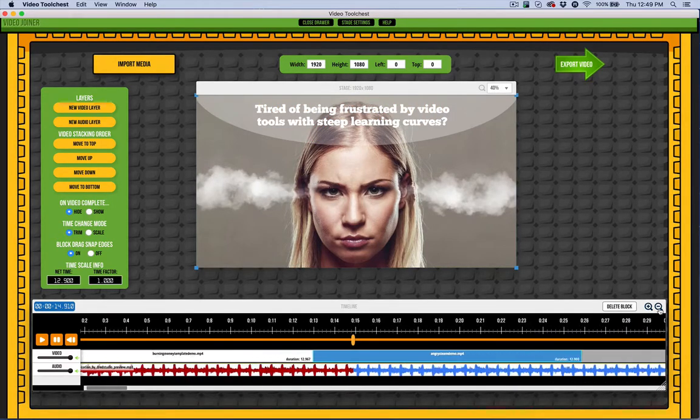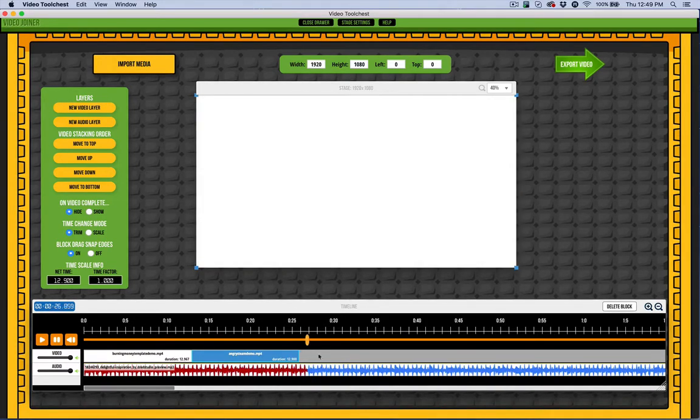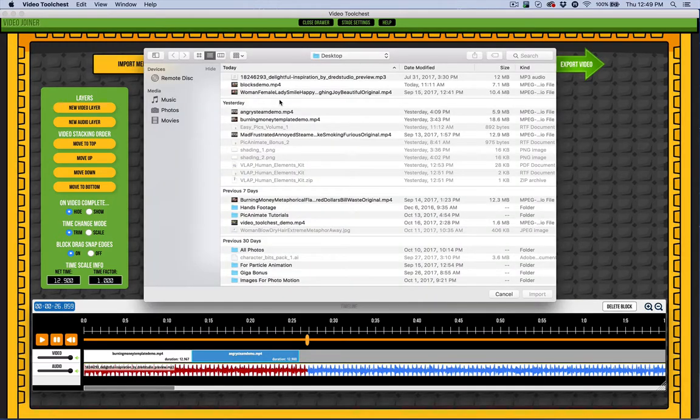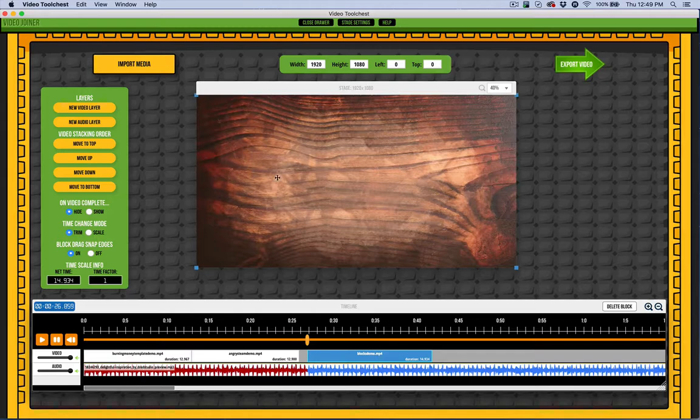So if I had a clip over on the other side, in fact, let's go ahead and import a video. I'm just going to go over here, put the playback head somewhere, and I'll import a video blocks demo here. This is the third clip. And you can see that it's already positioned. Notice it's got these blue things here.